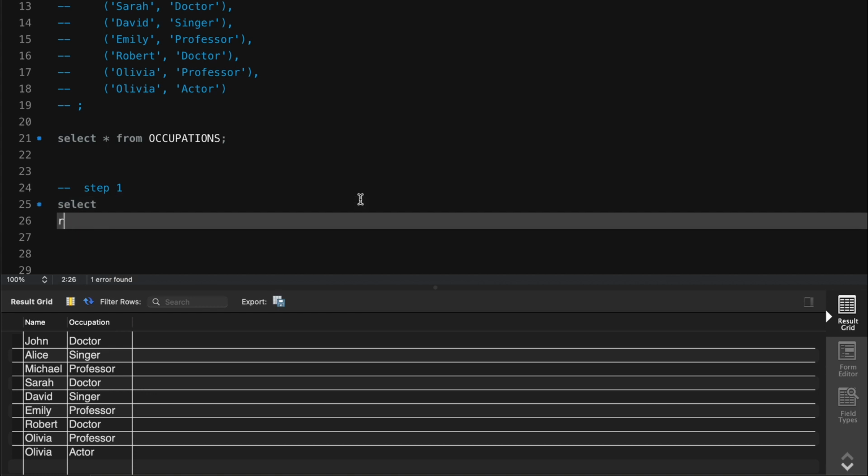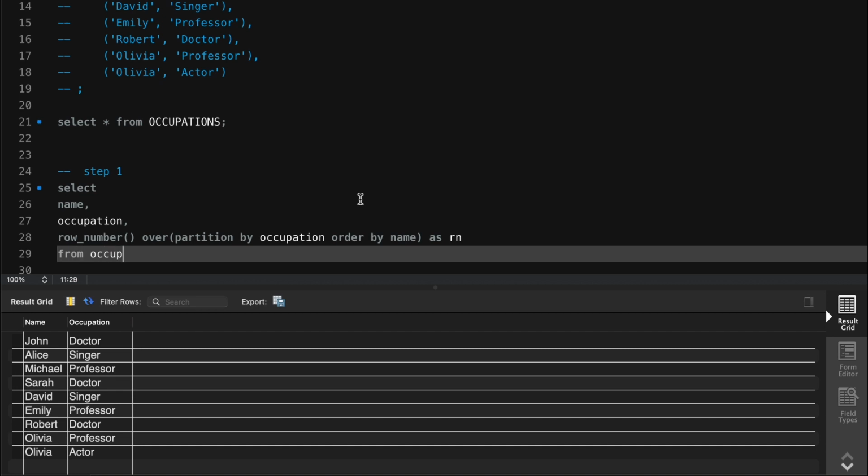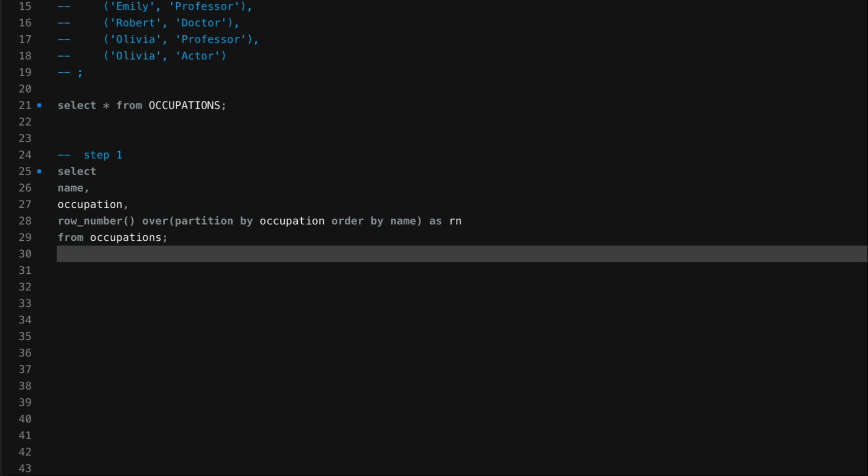Okay, so first we need the name, the occupation. And then we need the row number. So we are going to use partition by, and we are going to partition based out of occupation, and we are going to order it by name. Okay, and we are going to rename this column as RN from occupations. That's it. So this is our first step. So let's quickly run this.